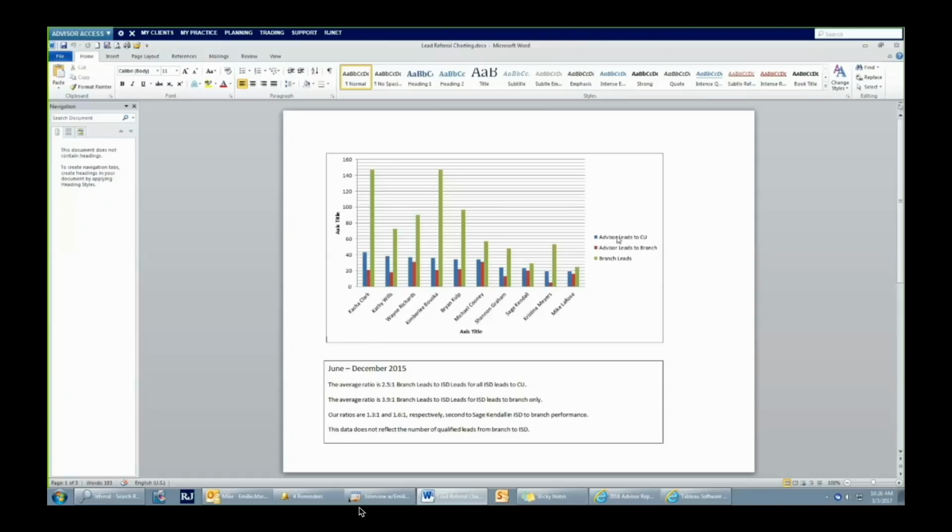So the blue is the advisor leads to the credit union. Red are the advisors leads to the branch. And then green is the branch leads to the advisor. So the average ratio is 2.51 to 1 branch leads to ISD leads for all ISD leads to the credit union. The average ratio is 3.9 to 1 branch leads to ISD leads for ISD leads to branch only. And then our ratios were 1.3 to 1 and 1.6 to 1.